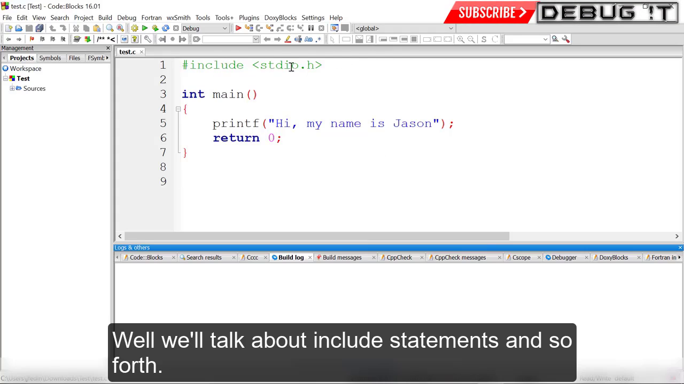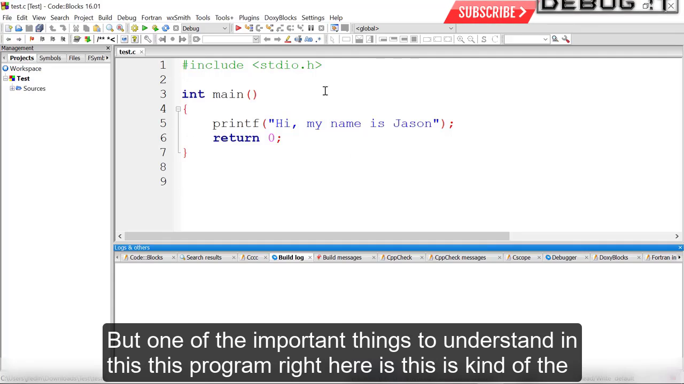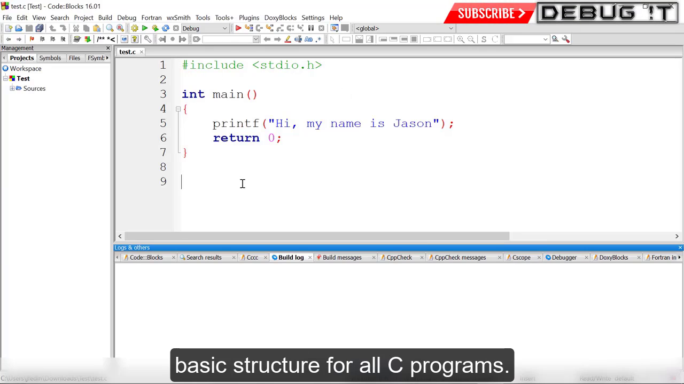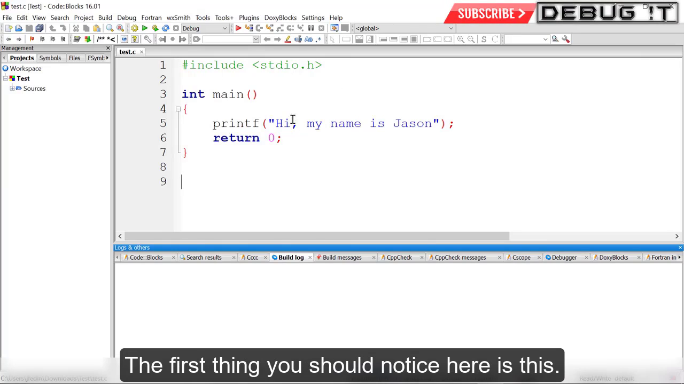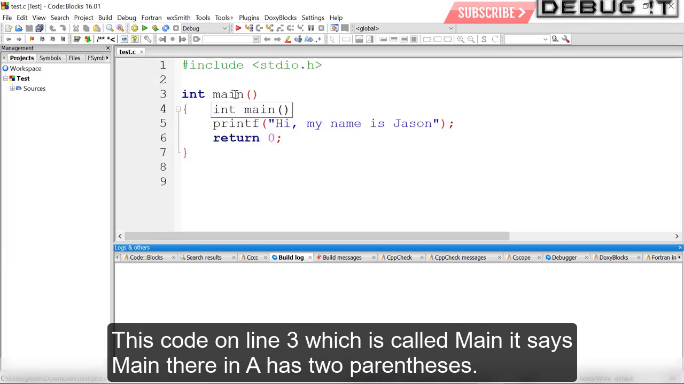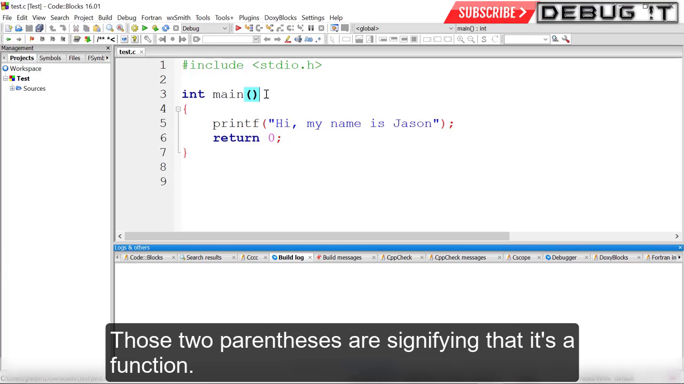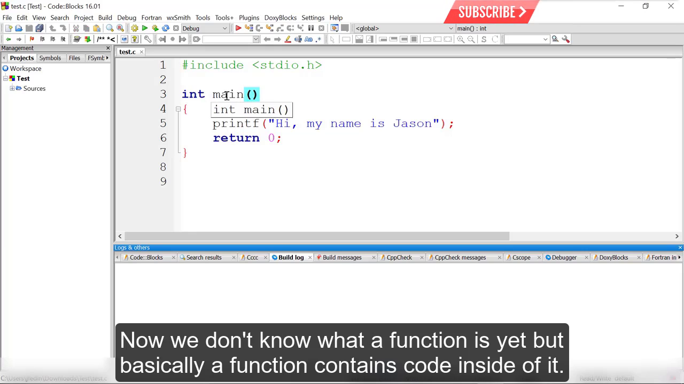We'll talk about include statements and so forth, but one of the important things to understand in this program right here is this is kind of the basic structure for all C programs. The first thing you should notice here is this code on line 3, which is called main. It says main there, and it has two parentheses. Those two parentheses are signifying that it's a function. Now we don't know what a function is yet, but basically a function contains code inside of it.